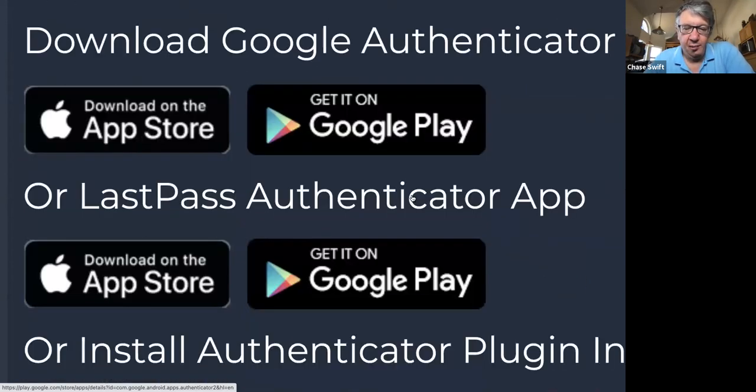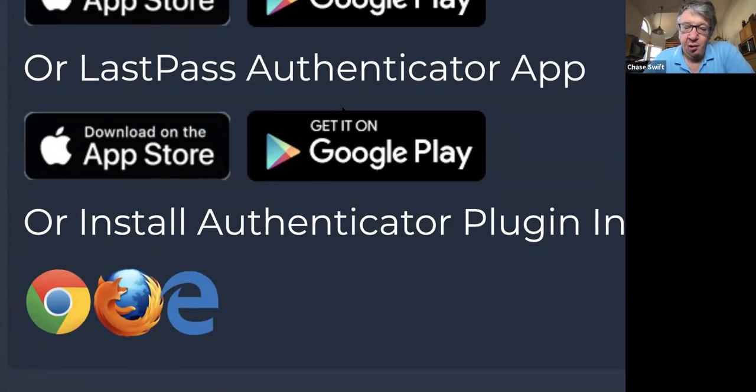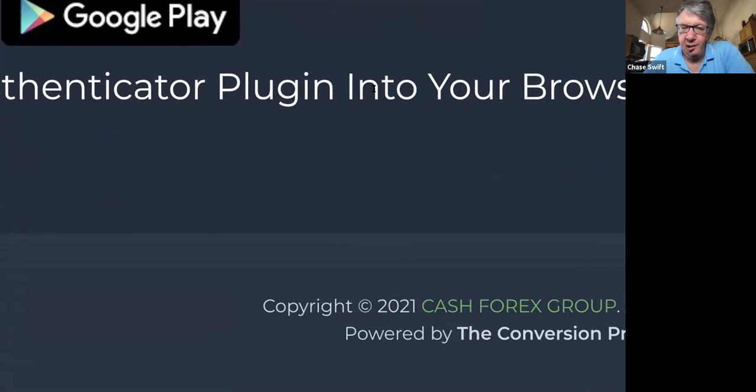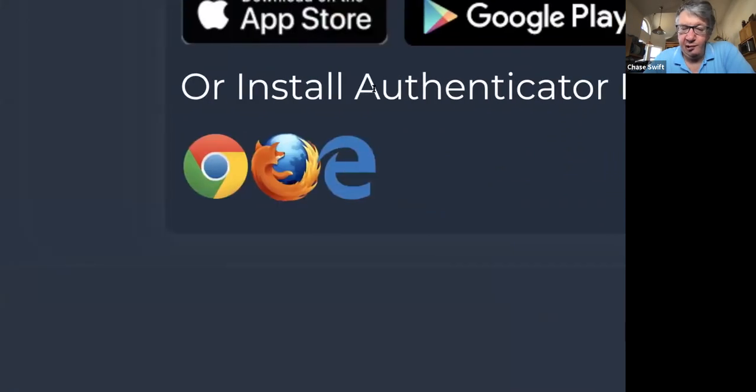Okay. And then you can use LastPass. Sometimes some people may not like Google Authenticator, and they want to use LastPass. That's fine. It's just a simple app that does the same thing. Or the other last choice, as I've described, is putting a little plugin into your browser. Okay, and these plugins are linked right here.